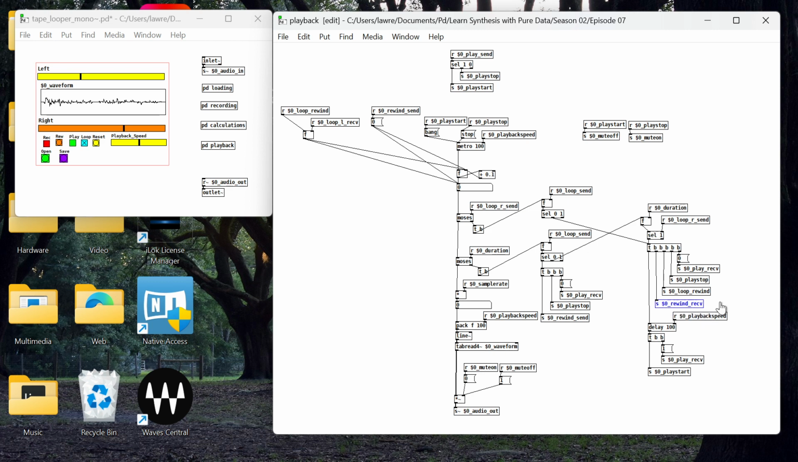I'm going to delete this for now. I don't think that's a good idea. So here we go to loop, rewind. In fact, that could have been messing everything up. $0 playback speed. Coming in here for the delay of when to start up again.